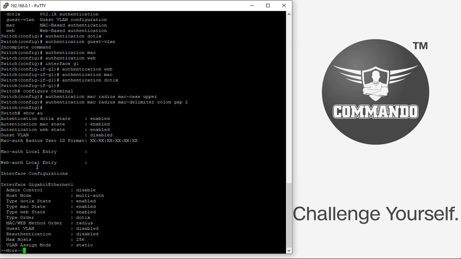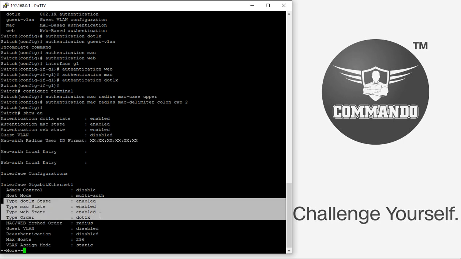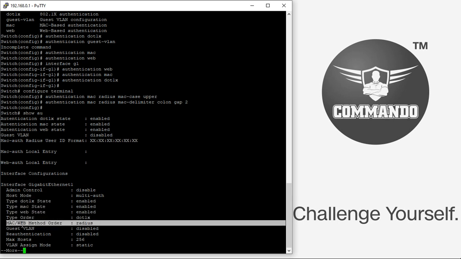We can give the command show authentication to verify our authentication. So you can see that we have enabled the authentication, we have our format, then we have enabled this, and order also we have enabled.